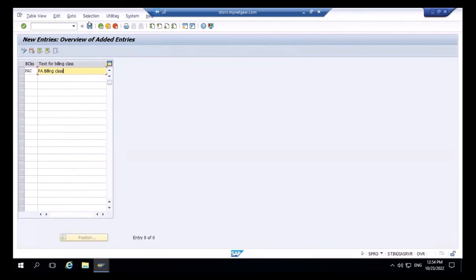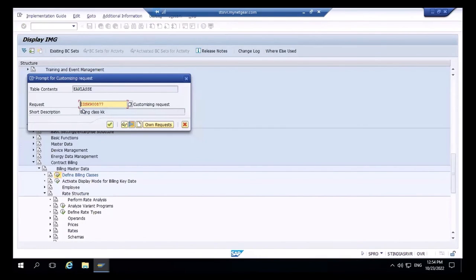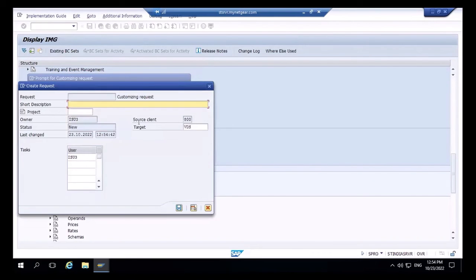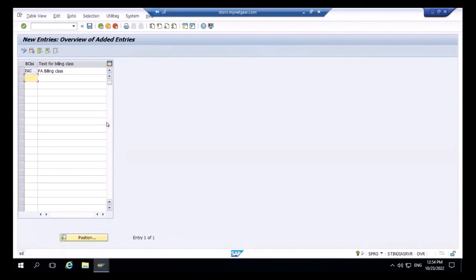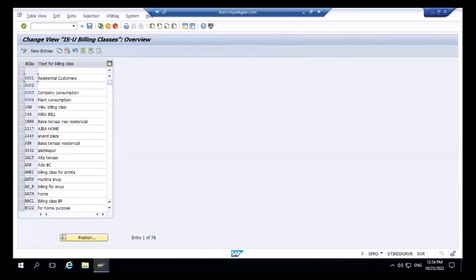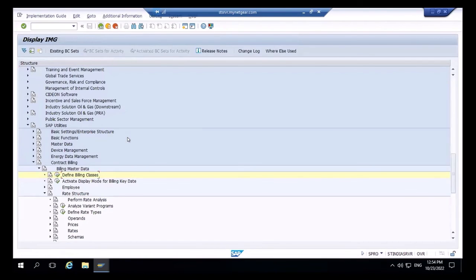So when you create it, it will ask to create a transport request. This transport request you can define based on your understanding, and execute it. So this transport request holds the billing class right now. So your billing class is created. If you want to use that billing class, you can use it now.